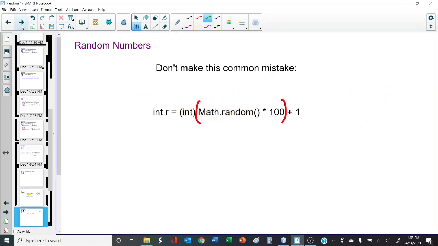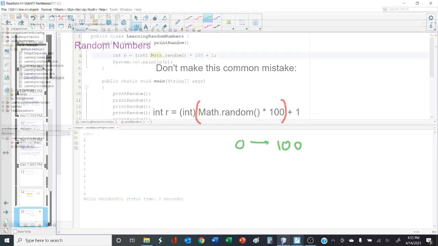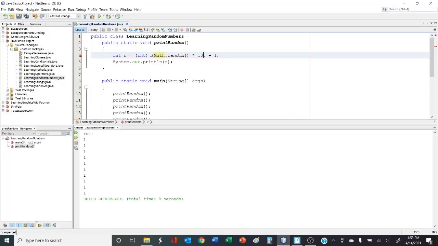Don't forget the parentheses. Very common mistake. math.random times 100 must be in parentheses, then you cast it into an integer, because this piece will generate a random double between 0 and 100, including 0, excluding 100. When we cast it into an integer, that's when it chops off all the decimals, and we get the integers 0 through 99, and then finally we add 1. Let's fix it in NetBeans. Parentheses around math.random times 100. With that, we get a working program.